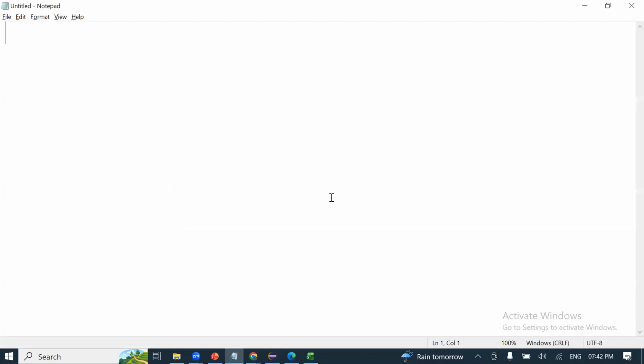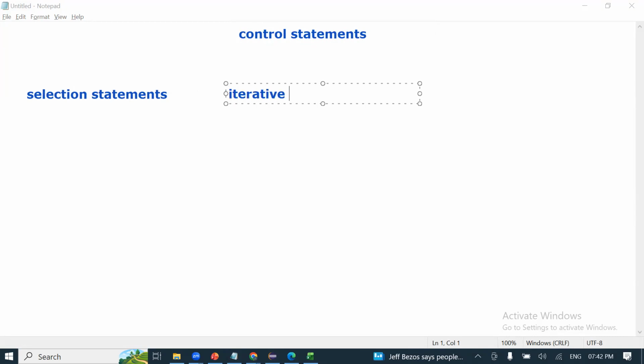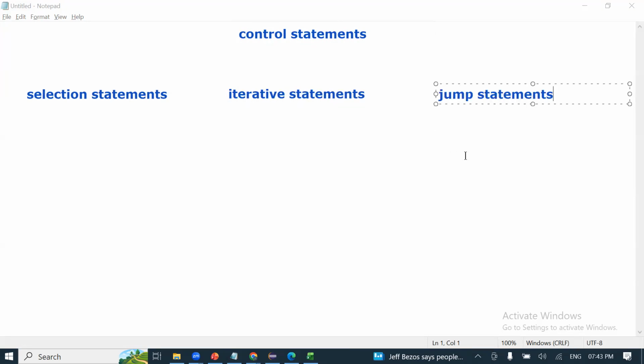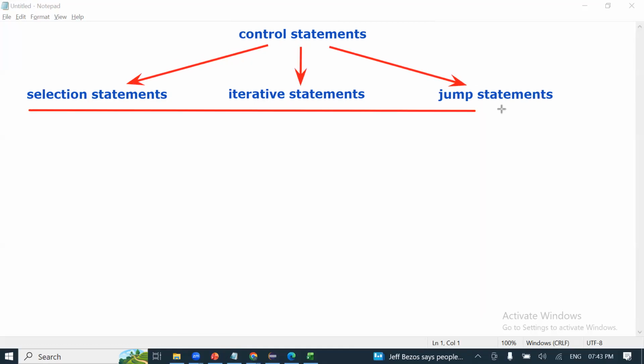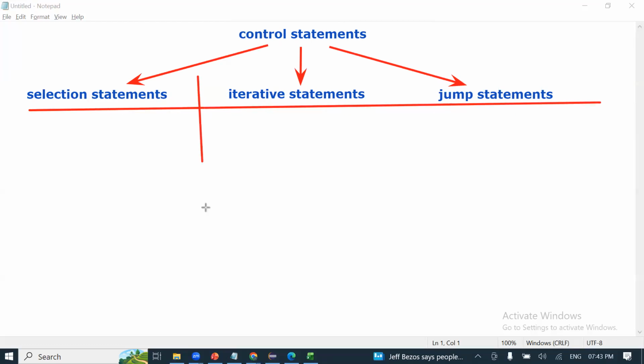The most important 10 minutes of your programming career, which I keep telling. If you can understand this, control statements: there are three types of control statements: selection statements, iterative statements, and jump statements.